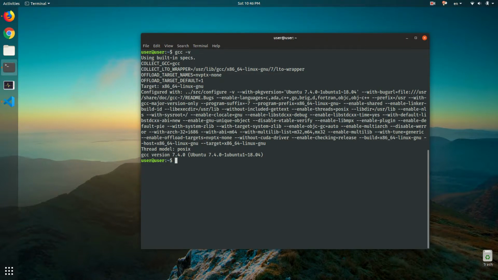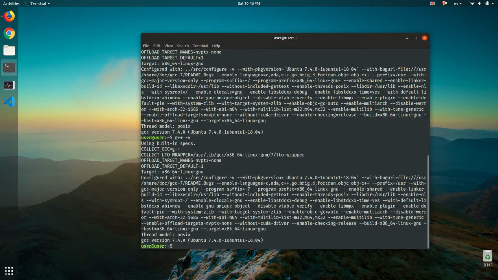The other thing that we need is G++. I'm not sure if it is installed by default on the Linux distribution or not, but we can check with g++ -v. As you can see, I also have the G++ compiler installed by default on the Ubuntu 18.04 system.